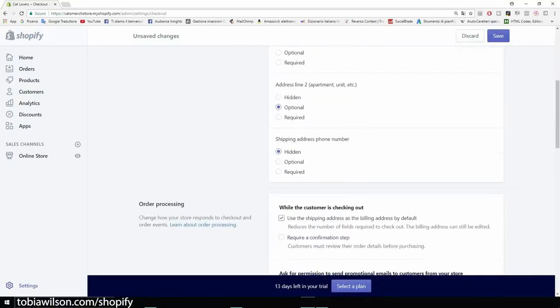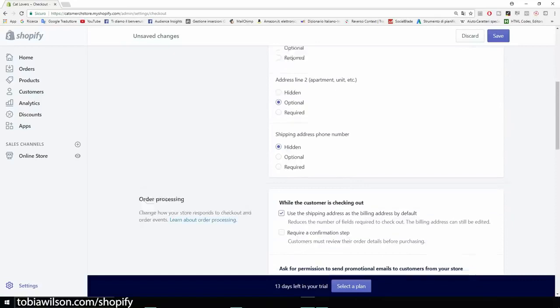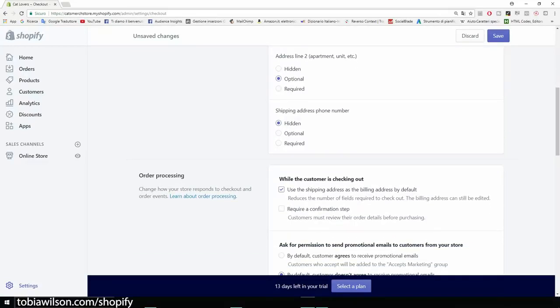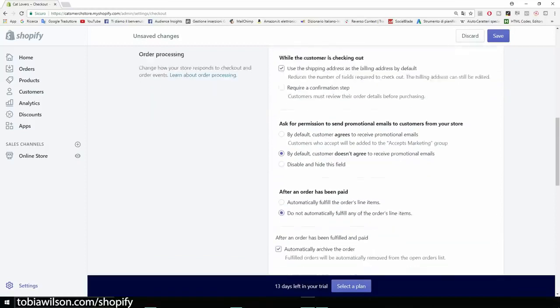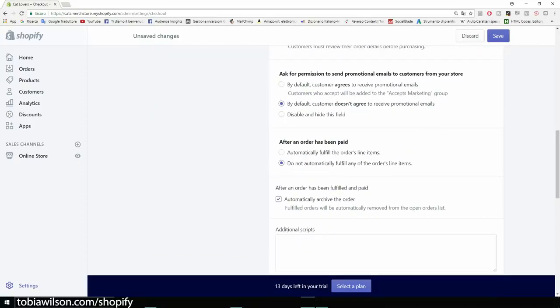Address line 2, optional. Shipping address, phone number. Sometimes I put it as required because when you order it on AliExpress, AliExpress requires the phone number, so maybe you want to put it as required. While the customer is checking out, use the shipping address as the billing address by default. Yes, I think so. Ask for permission to send promotional emails to customers from your store.